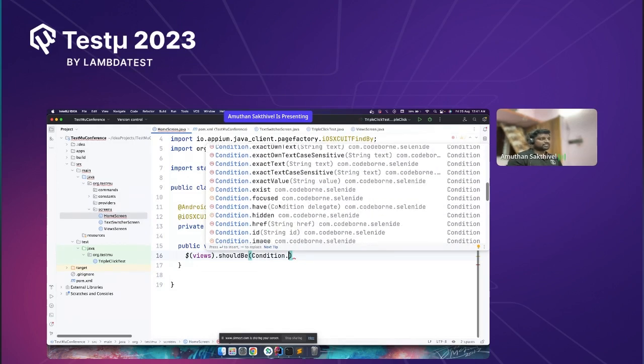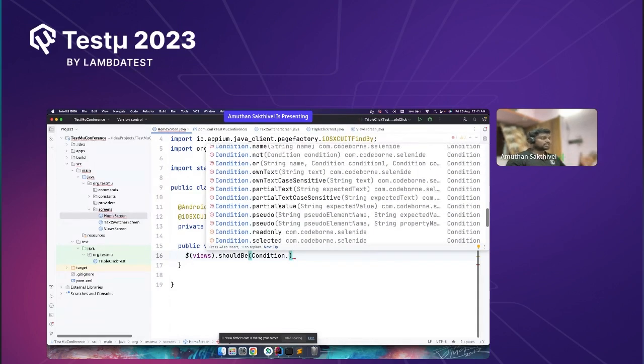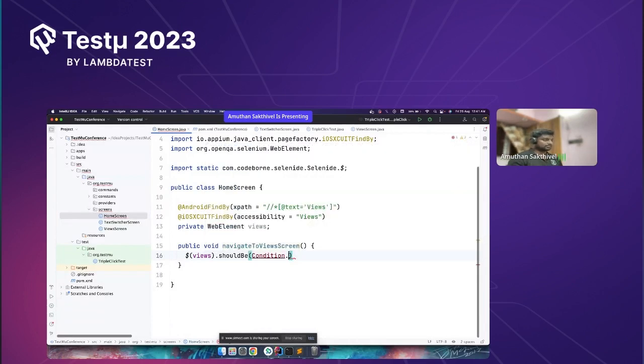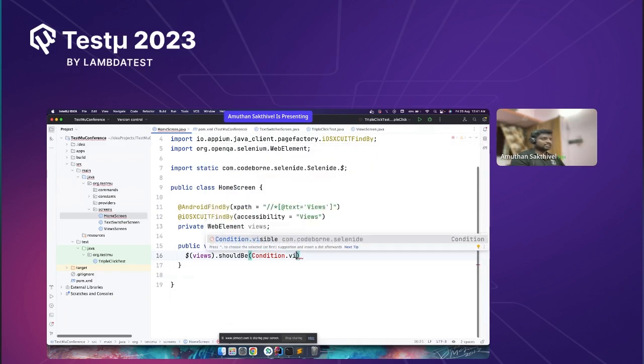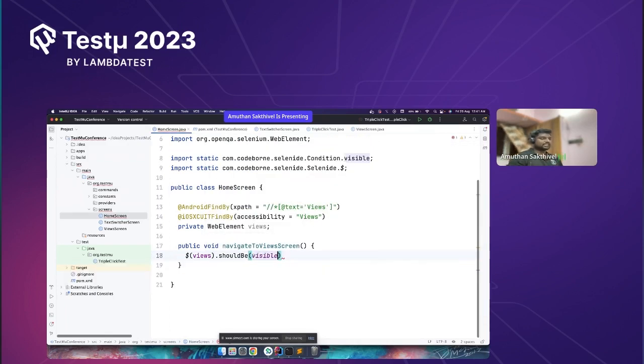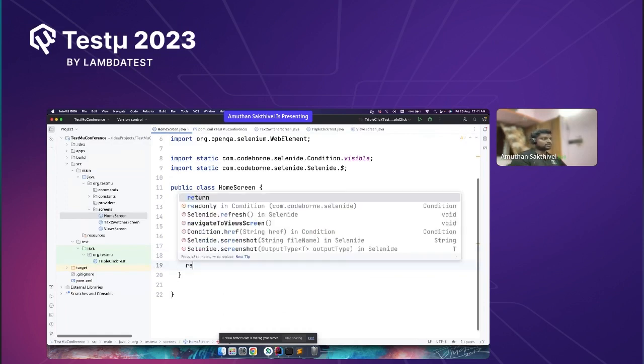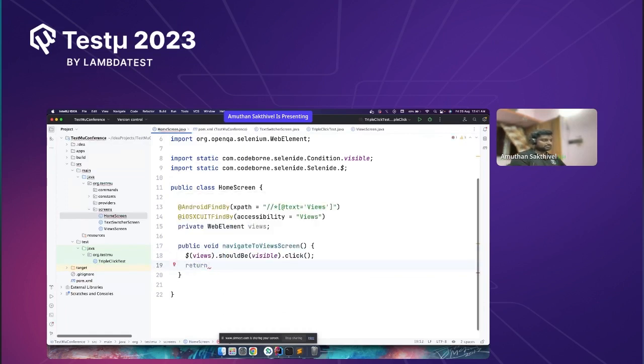You can use any of that to interact, and you can also create your own condition. But again, for simplicity's sake, I'm going to use visibility. That's it. So I want to do a static import to make it more readable, and then I want to click on it. Once I do that, I want to return, just to make sure that I can write fluent code.